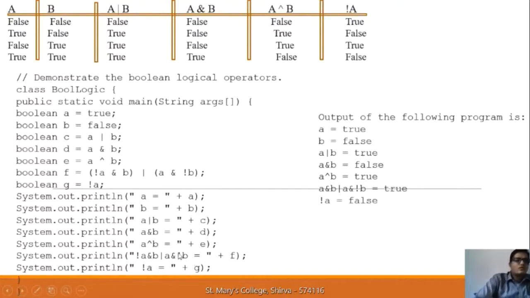Now the question will arise: when do we take the ampersand as a bitwise operator, and when do we take it as a logical operator? If you are using it in conditions, then it is compulsorily a logical operator. In conditions, it is treated as a logical operator. Otherwise, it acts as a bitwise operator.